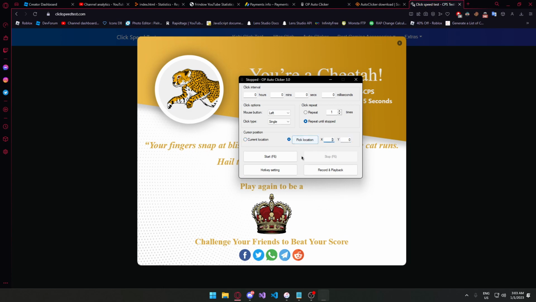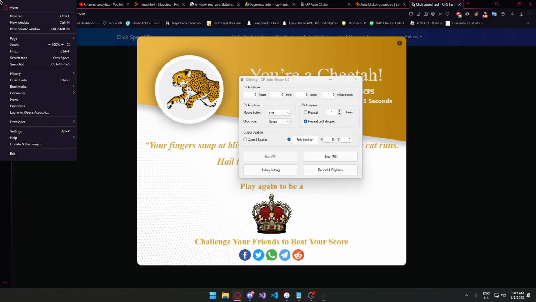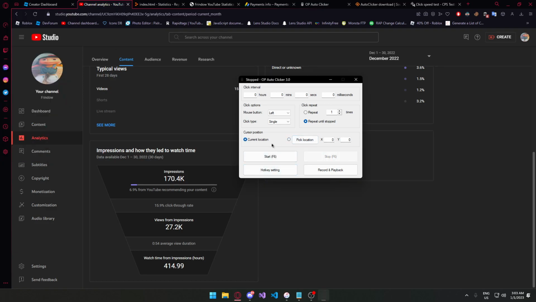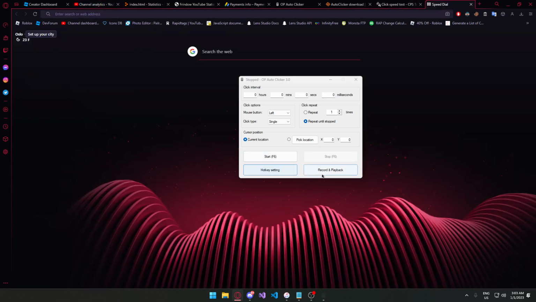But you can make it so it clicks on whatever location you want on the screen. I don't know why you'd want to use this, it's the most goofy thing ever. But it'll just start spam clicking up here. Just F6 to stop. It's a goofy feature, who would use that?